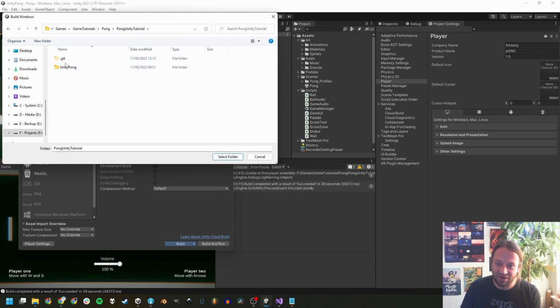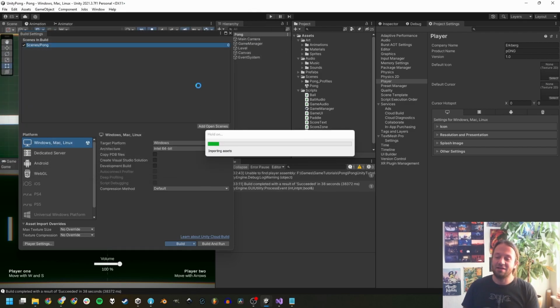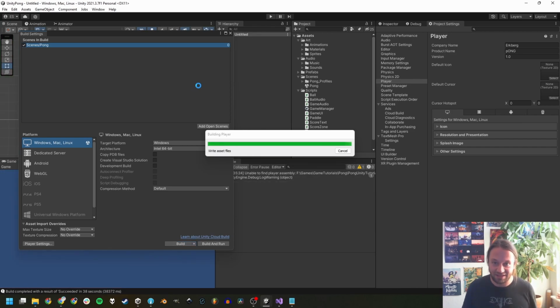And I encourage you to not do your builds into your project repository, but outside of it. So here we have our Git repository root, and this is the folder for the whole project. I already created a folder for the Windows build. I'm just gonna select this, select folder, and Unity is gonna do its thing.